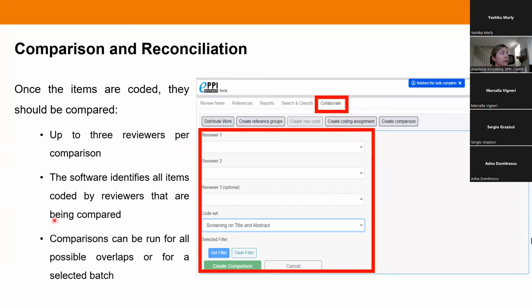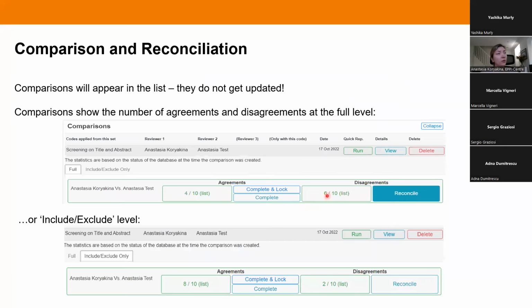If you want to run a comparison, you need to go to the Collaborate tab, create comparison, and select reviewers to be compared and the coding tool that was used for this screening. You can compare up to 3 reviewers at a time. And once you run the comparison, that's what you're going to see. So you'll be able to see how many items the reviewers agreed on or disagreed on.